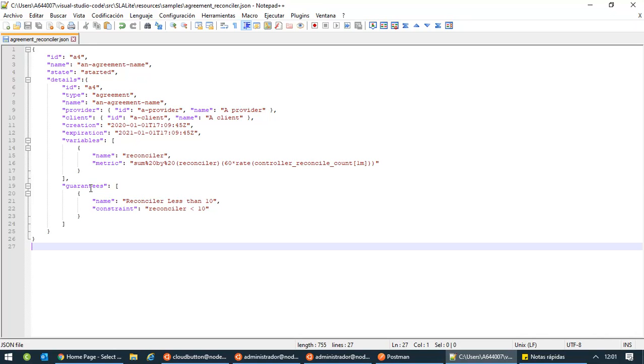An agreement is made up by different warranties. All the warranties have to be fulfilled. If any of the warranties is broken, then a violation will be raised by the system, and the other systems can be informed. Warranties are defined based on metrics.